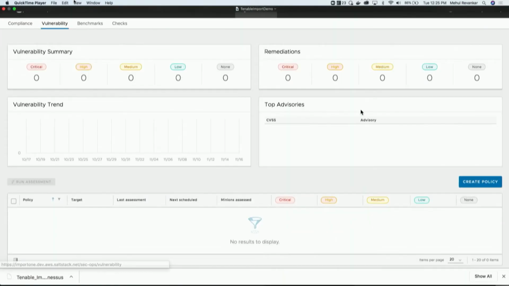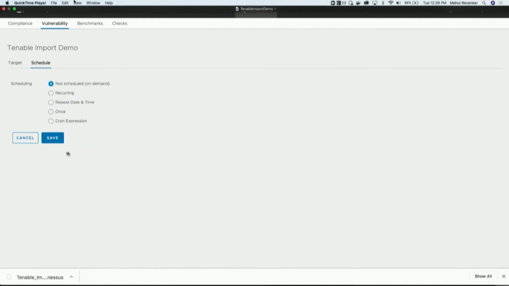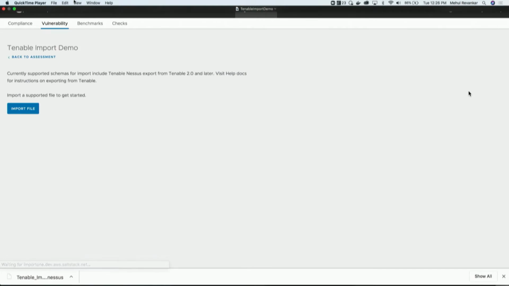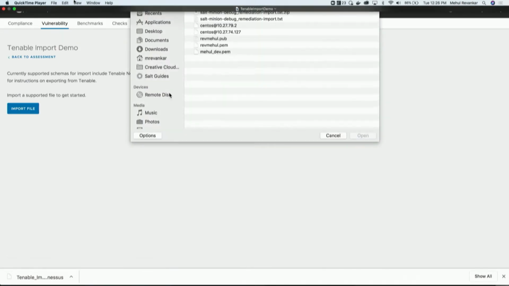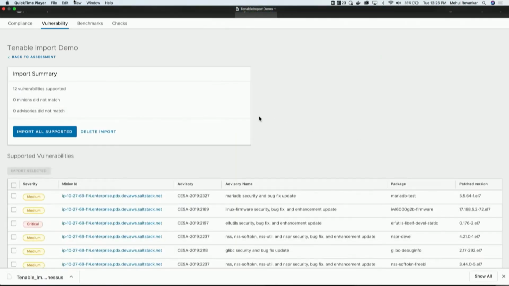And one thing to note here, the way we designed SaltStack Protect is as an add-on to SaltStack Enterprise. And so everything that you do in SaltStack Enterprise becomes available in SaltStack Protect. So the target groups that you just created are now directly available in SaltStack Protect. And you save. And now let's go ahead and import the policy. So we have the scan result, and go.